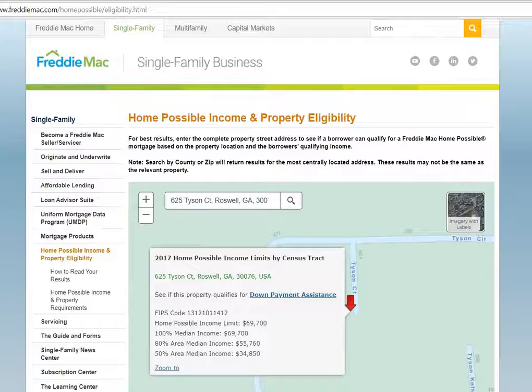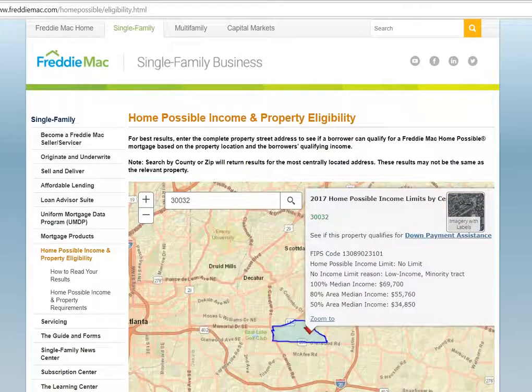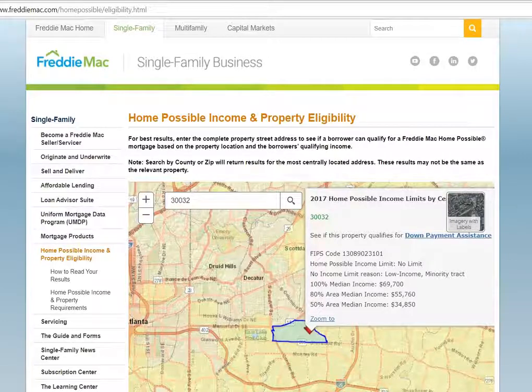Now, we already talked about there are areas where there are no income limits. So those are underserved areas. So for this next example, I'm just going to put in a zip code. And you will see here for this entire zip code, there is no income limit. So if someone was buying a property or refinancing a property in this zip code, there's actually no limit to the income.